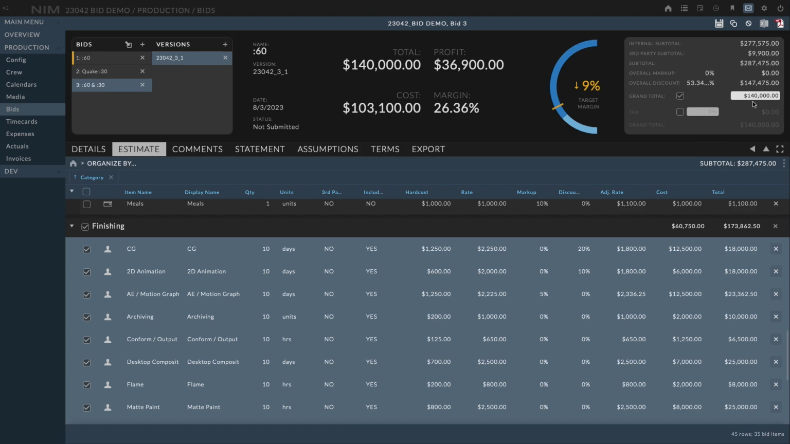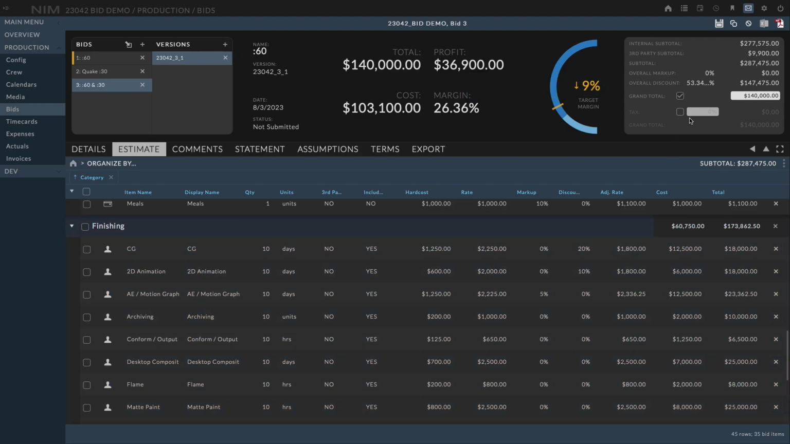That is because we are still working with a fixed value. So NIM increased the overall discount. By increasing the overall discount over 53%, our bid margin is now below our company target margin of 35%. This is also indicated by highlighting the target margin percentage. If we want to remove that fixed value, simply uncheck the box and we can reset our discount as needed.